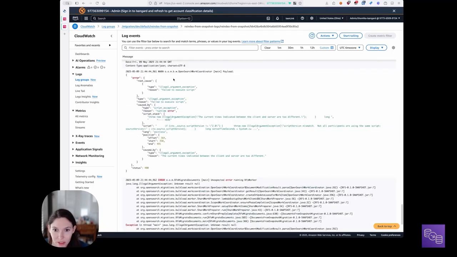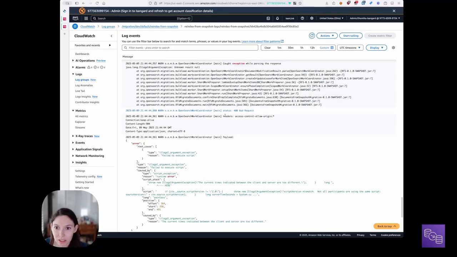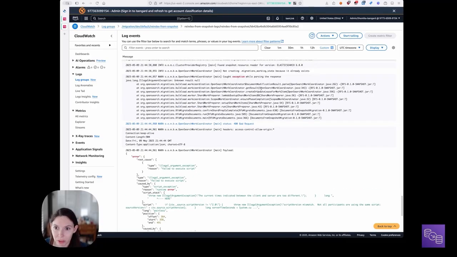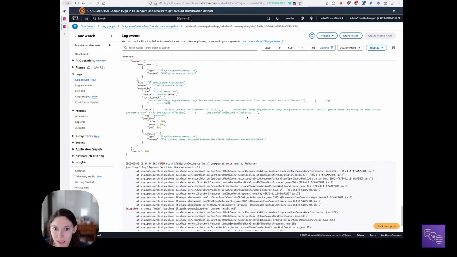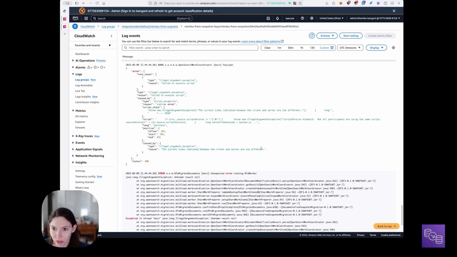And then here's the full payload. So what you can see here is that this is a call against our migrations working state index, our work coordination system. And the error here is that the times indicated between the client and the server are too different, so it can't proceed. This is an artifact or result of our distributed system.